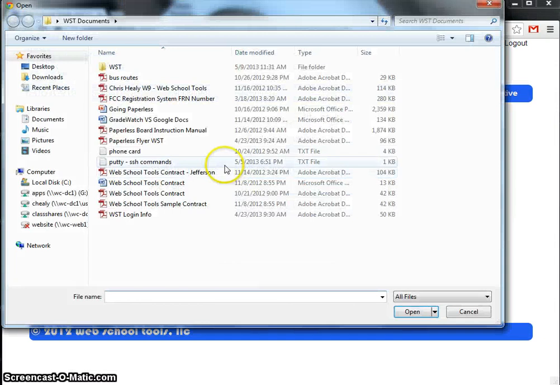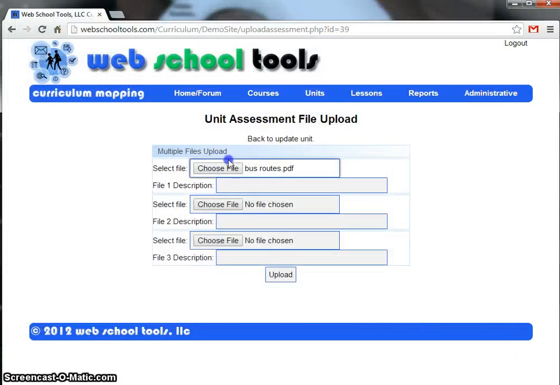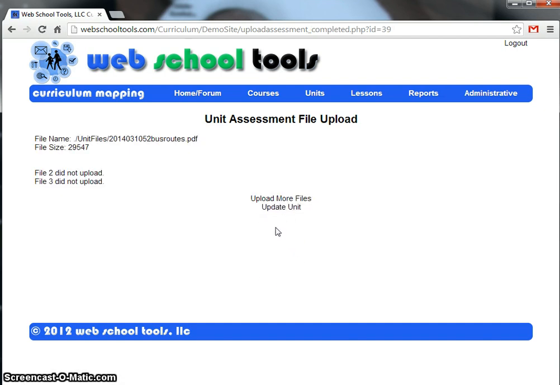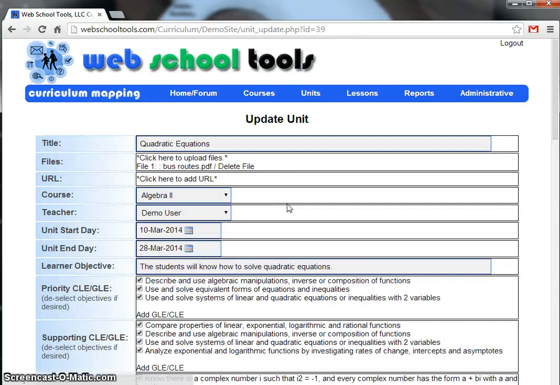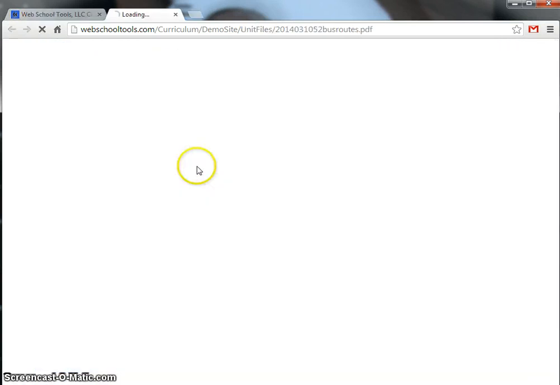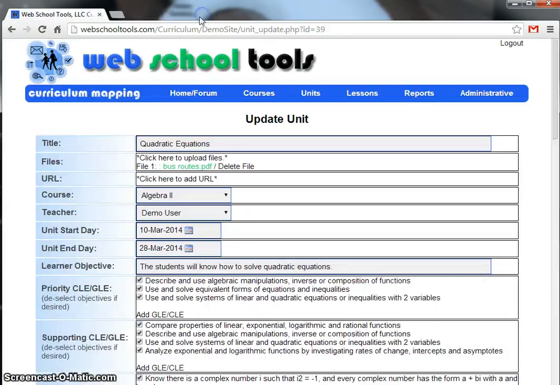I'm going to choose a file, and I'm going to upload this bus routes document, just because it's what I found easily. So now if I go back to update unit, there's that file. So I can click on it anytime and view that. It's attached to it. So if I had common assessments I wanted to put on there, it would always be there. So that way, if you have a new staff member come in, they have somewhere to start.